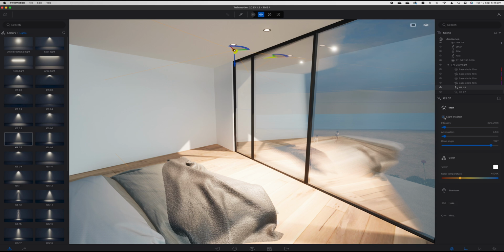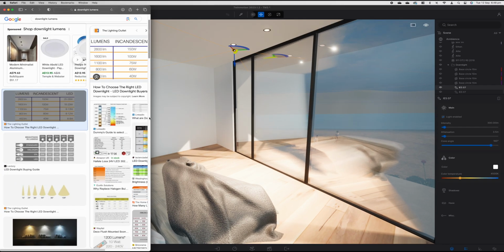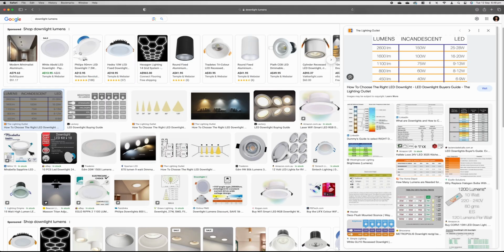It is quite self-explanatory. First of all, light enabled or disabled. Ticking that box will either turn the light on or off. Next, you'll see the intensity at 300 lumens. From the get-go, 300 lumens might seem like an excessive amount, but if you dive into Google and bring up any of these downlight lumen charts, a 6-9 watt LED downlight, which is basically every single downlight you can buy, roughly anywhere from 6 all the way through to 12 watts, is 450 through to 800 lumens.